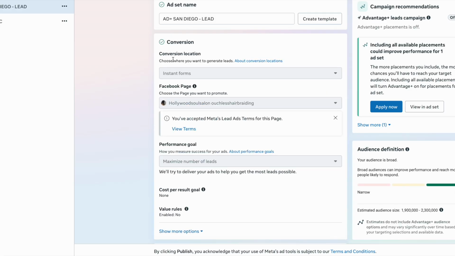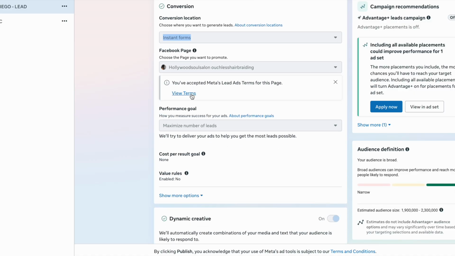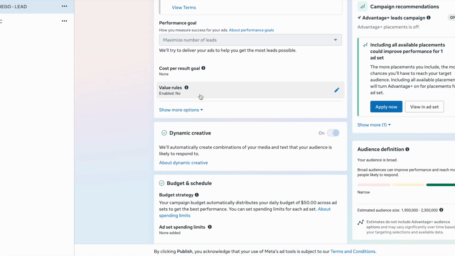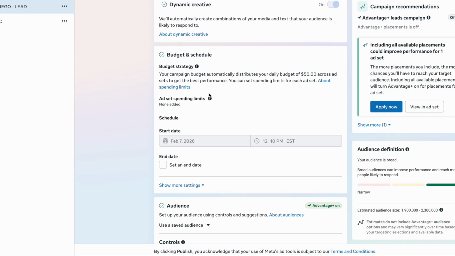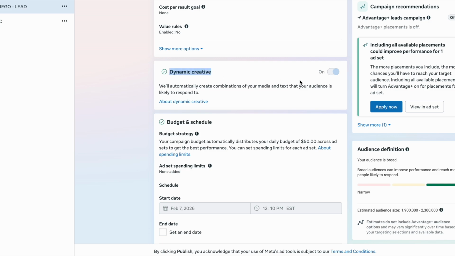Then the ads are instant form ads. So these people will fill out a form directly on Facebook or Instagram. This is very good for people that don't have booking sites, or your booking site doesn't allow you to have what's called a pixel, so you can track to see if your ads are working. Dynamic creative is on. This means you can run up to 10 pieces of ad creative inside of one ad.